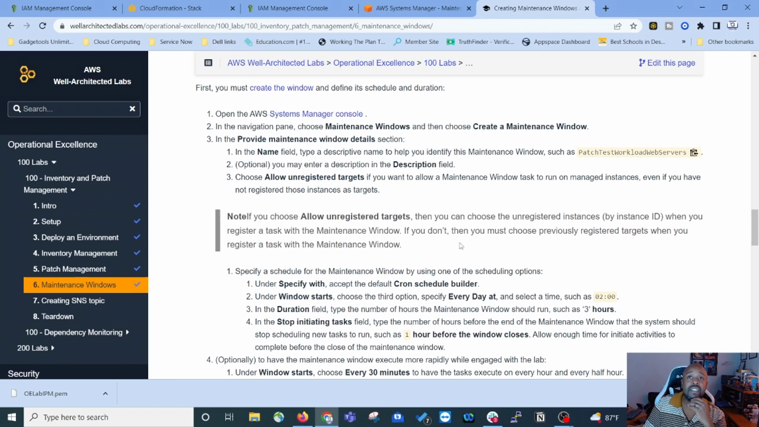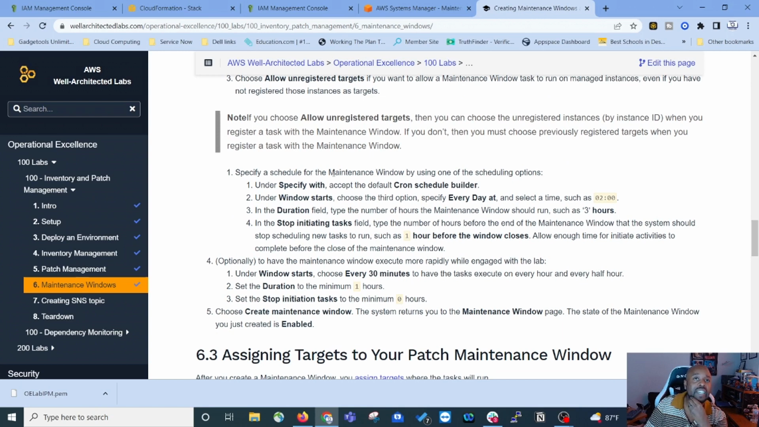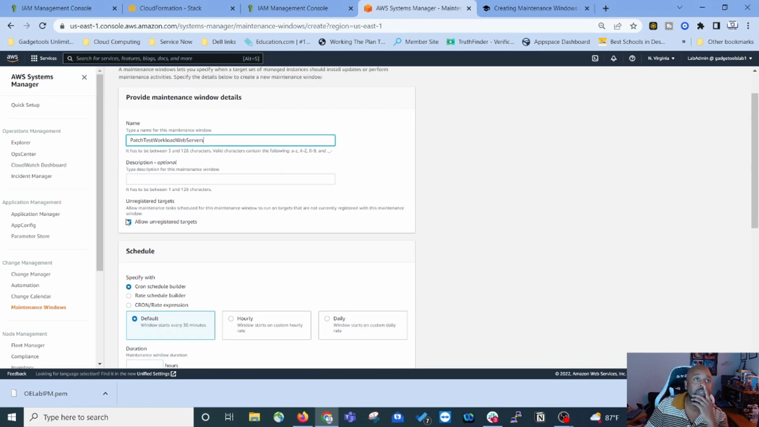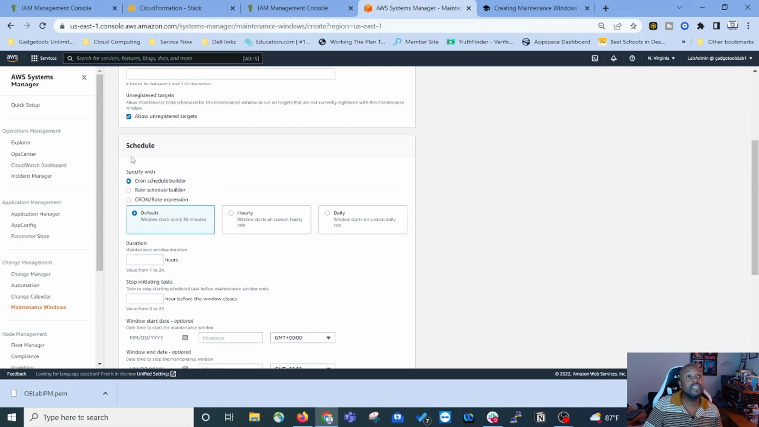If not, then you have to only use registered targets. So it says specify a schedule for the maintenance window by using one of the scheduling options. User specify, or accept the default cron job scheduler. So description, allow unregistered targets is by default marked. We'll leave it. Schedule, we're going to schedule it by a cron schedule builder.